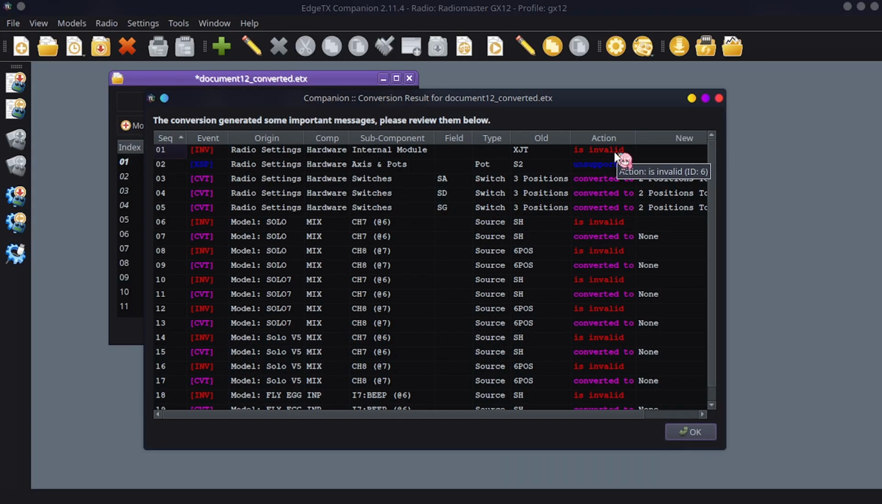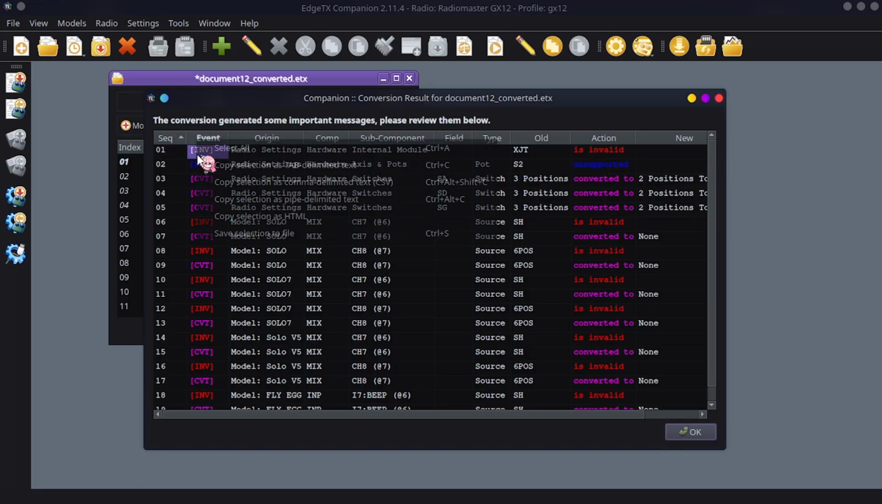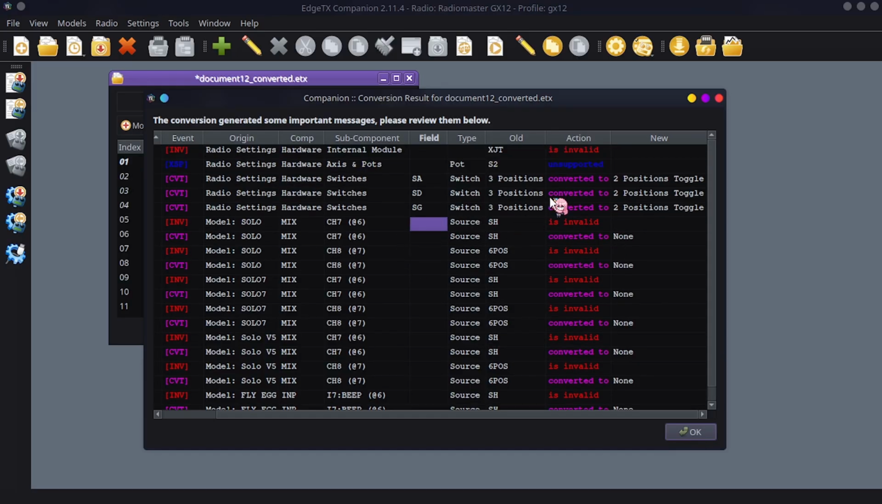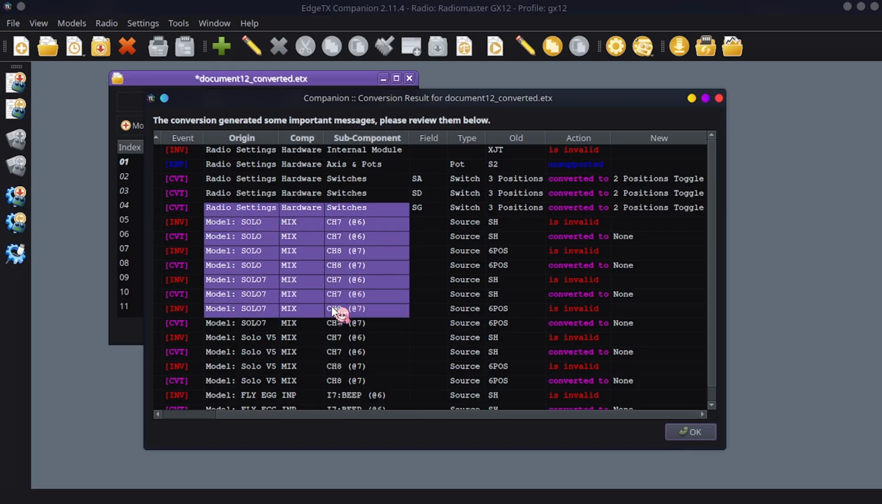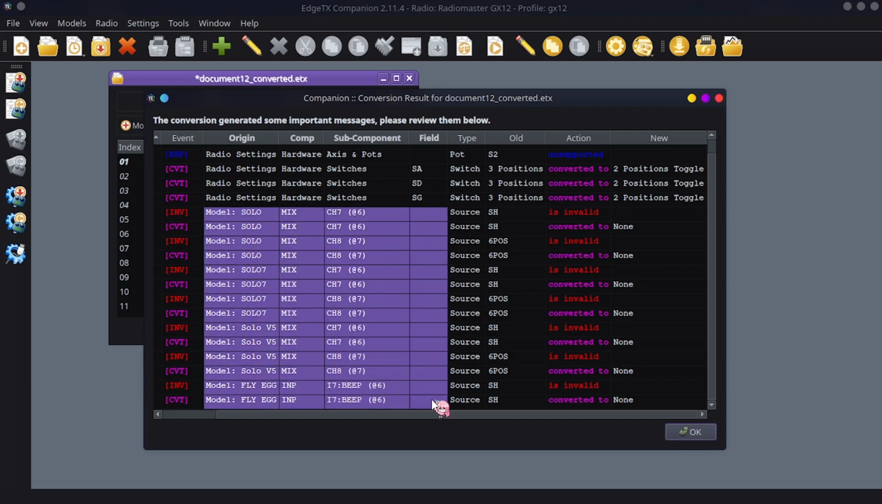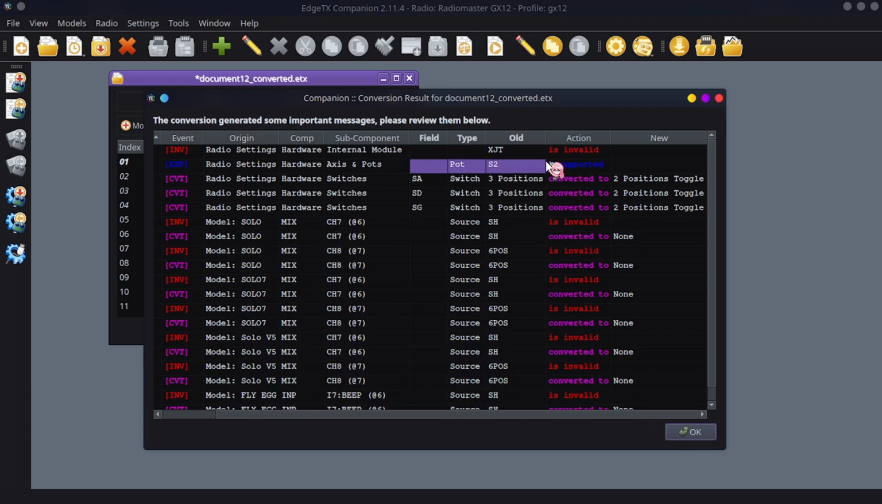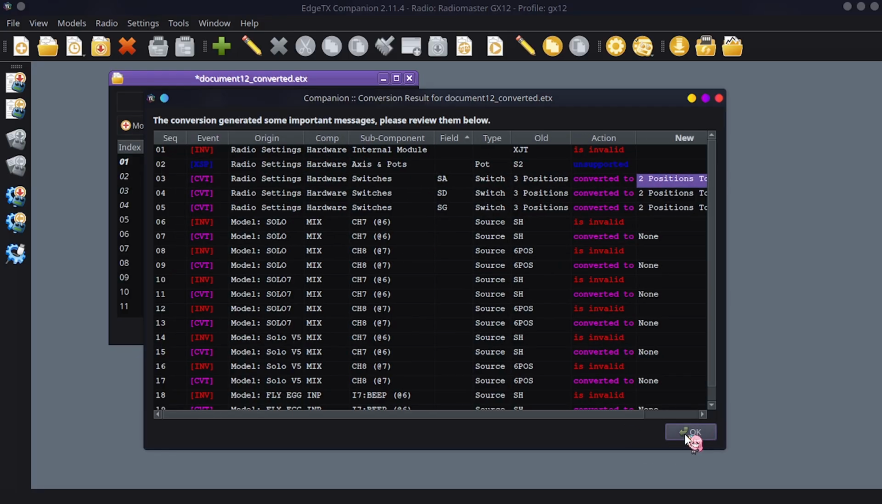So, the first thing we'll see, internal radio profile. Well, that doesn't really matter, so we'll ignore that one. Here's the main things that need to be changed. So we have our mixes for all of our models. These are the main problems. And this pot, I don't really care about that though. Let's see, hardware, pot. Yeah, we don't really care about the pot. We'll just hit OK.